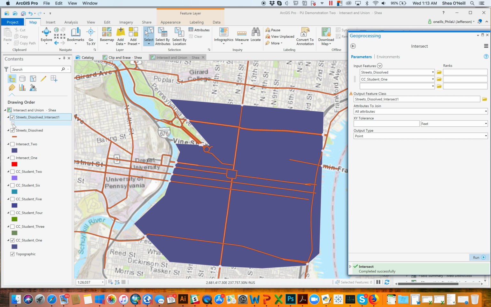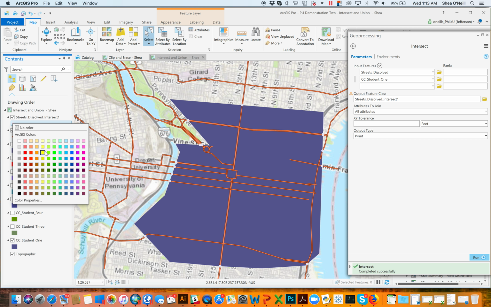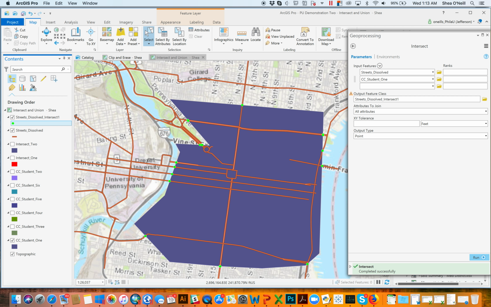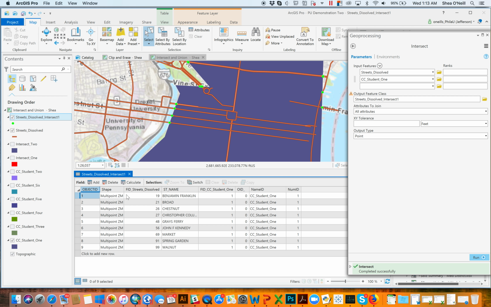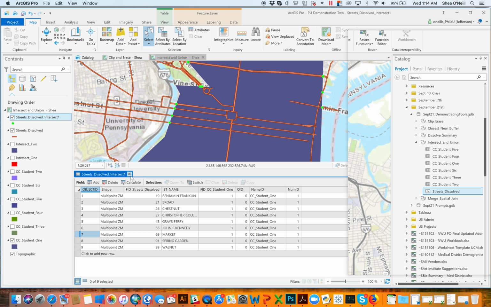ArcGIS has chosen a difficult to see gray, so let's right click it and maybe make it a nice bright green. And there you go. What I've brought back are simply points of intersection. A number of different ones that essentially are like, okay, this is where Benjamin Franklin Road crosses, this is where JFK crosses, this is where Market crosses, right? So it's the same kind of concept, except you're bringing back the point of intersection as actually a point.